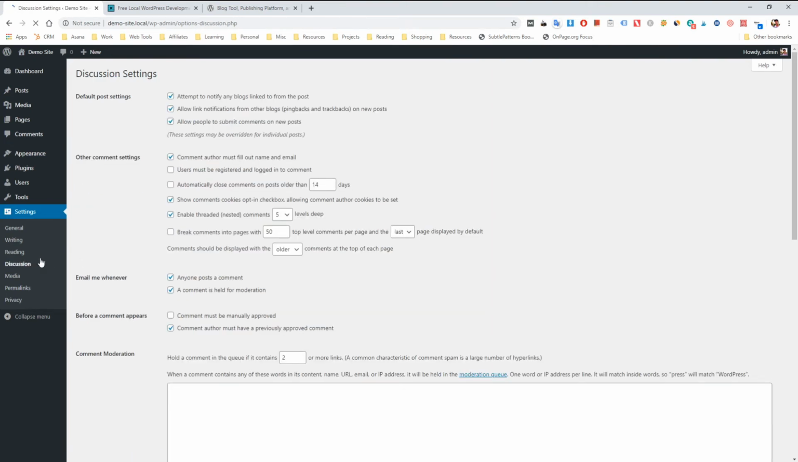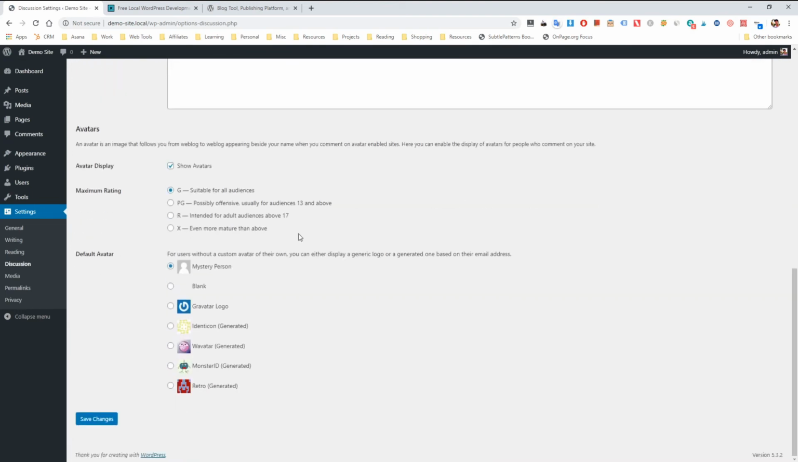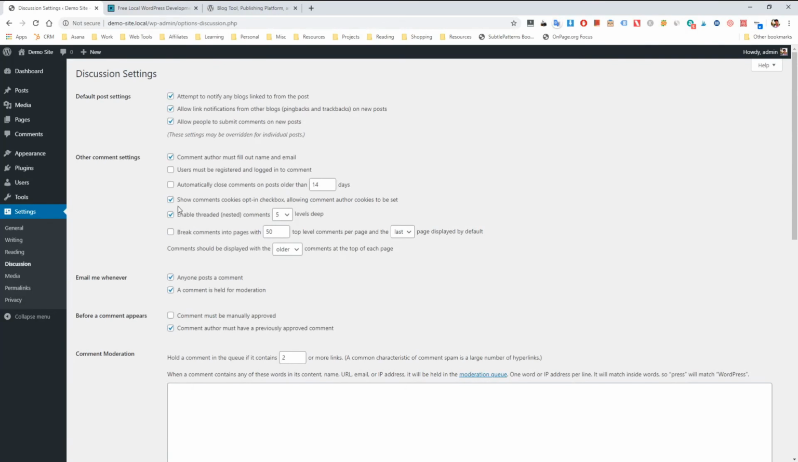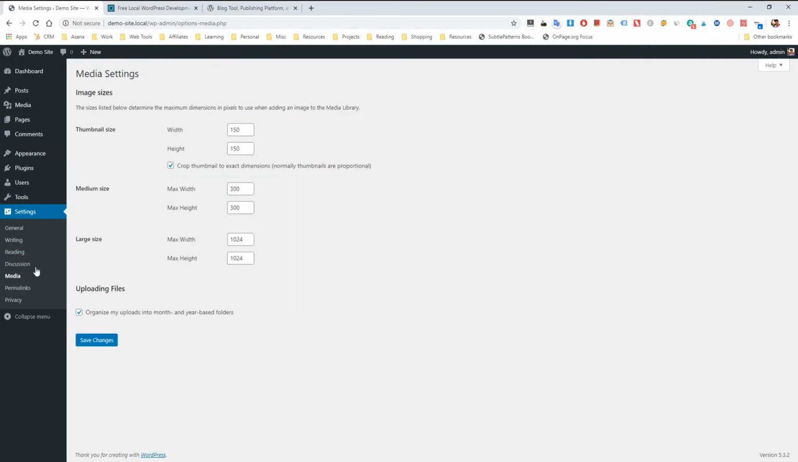Go to discussion. These are settings related to the comments, so you can fine tune how comments work. Media. This allows us to choose our default image sizes.